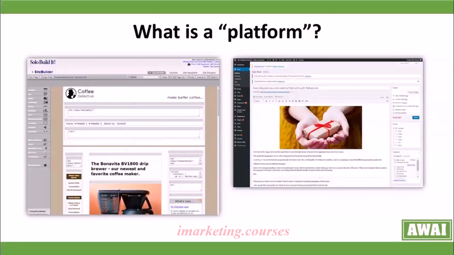So what does a platform actually look like? A couple here. Now, as most of you know by now, I have a website about coffee, and it's called Coffee Detective. Coffee Detective is not hosted on WordPress. It's built on a platform called Solo Build It, or SBI. And you can see on the left there is basically the page for a particular page on my website, which is a review of a particular drip brewer.